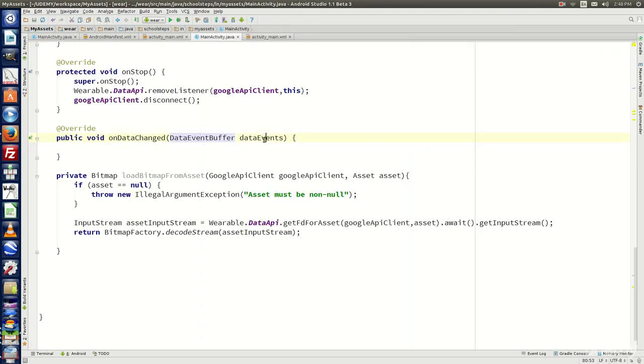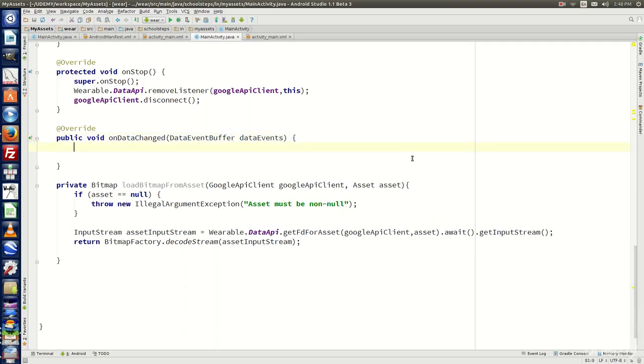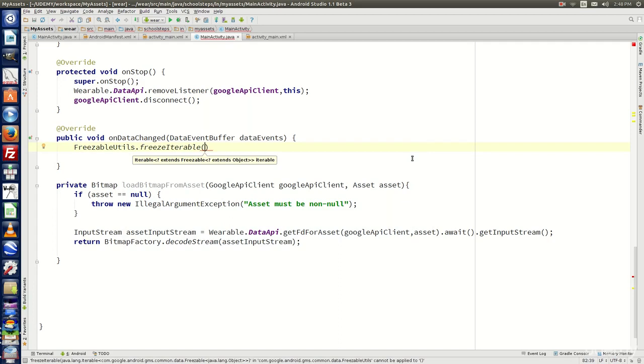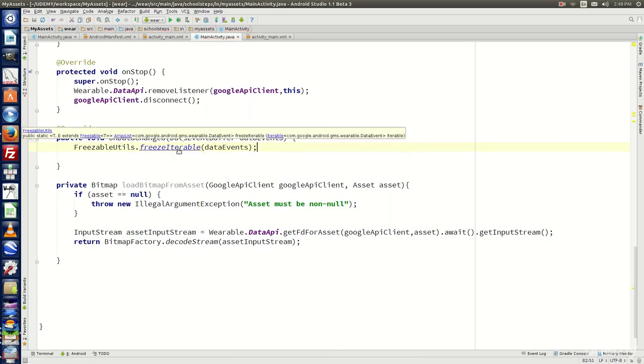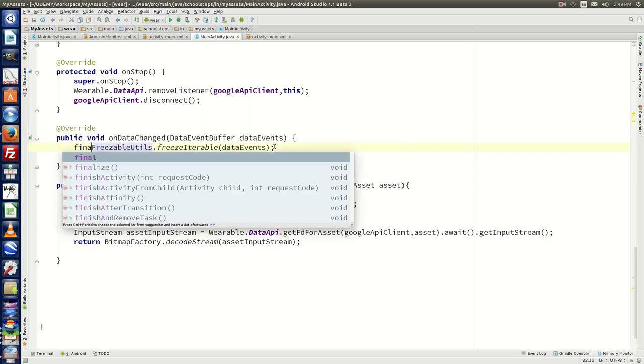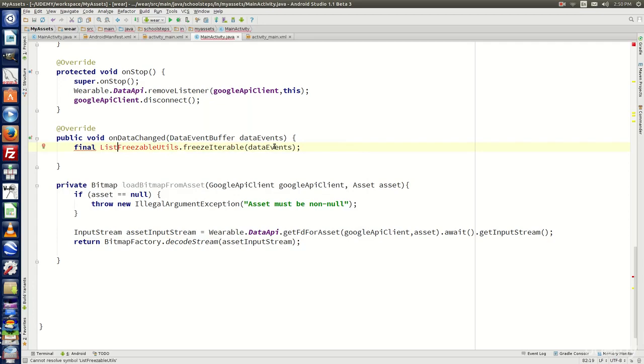So right here, rather than directly working on the data events, we can work with FreezableUtils. So we need to say FreezableUtils.freezeIterable, and inside it we need to pass our data events. Now this method returns an ArrayList of type DataEvent. So we can say final List of type DataEvent, let's call it events, is equal to FreezableUtils.freezeIterable. Now we need to import it. Just go over it and press Alt and Enter together and import the class.